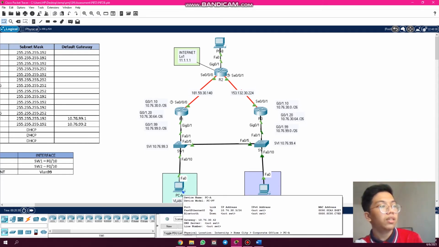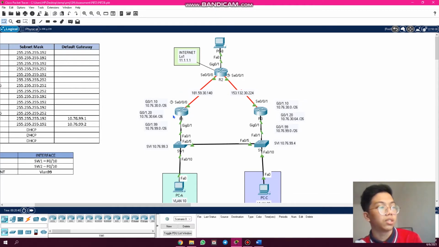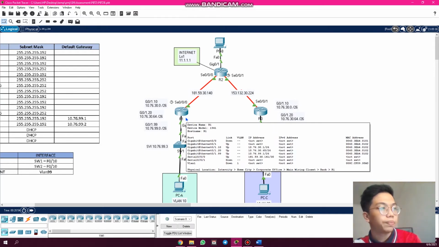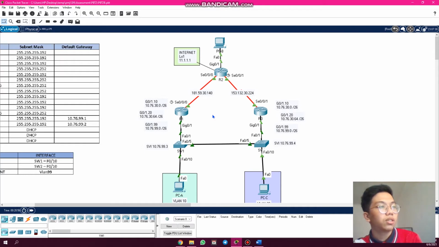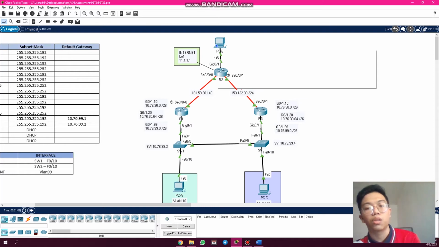But if R1 is broken, PCA will go to switch 1, then switch 2, then R3, then R2, and then PCB. The packet returns from PCB to router 2, router 3, switch 2, switch 1, and back to PCA. But what if router 1 recovers? If R1 has recovered, the preemption function will change PCA back to the original route. PCA will go to switch 1, then R1, then R2, then PCB, and back along the original route.